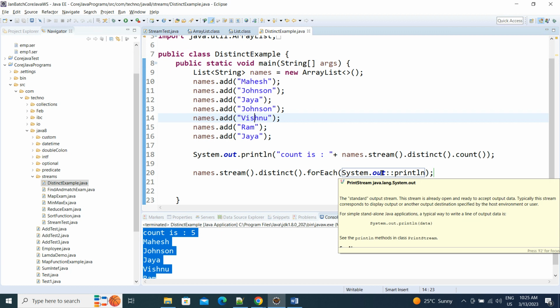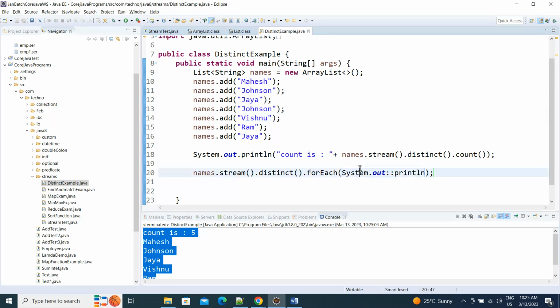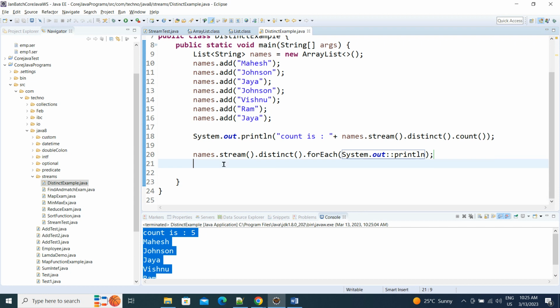Okay. Now let's say I want to do some sorting order. Now for natural sorting order, it is different. For customized sorting order, it is different. Natural sorting order means by default.